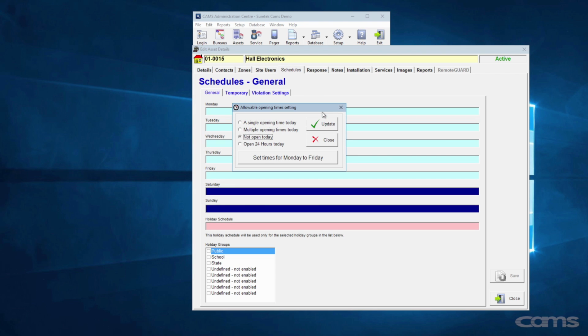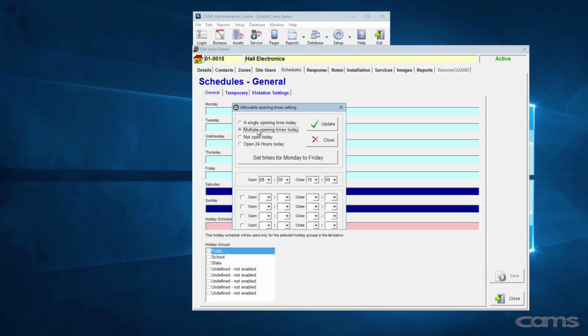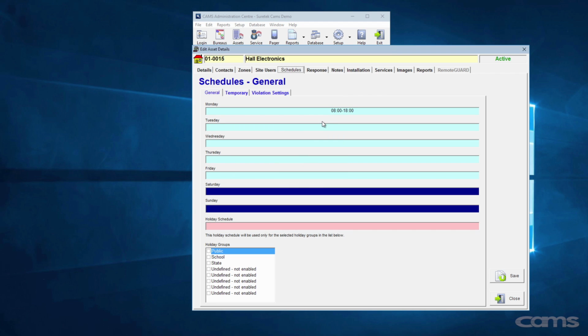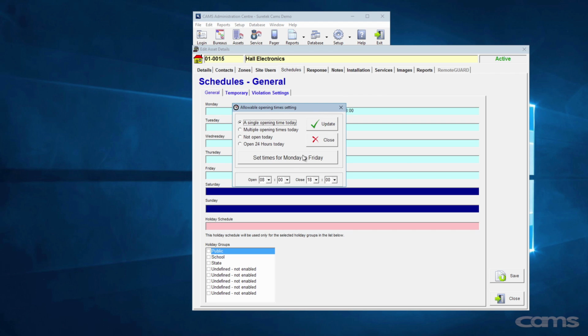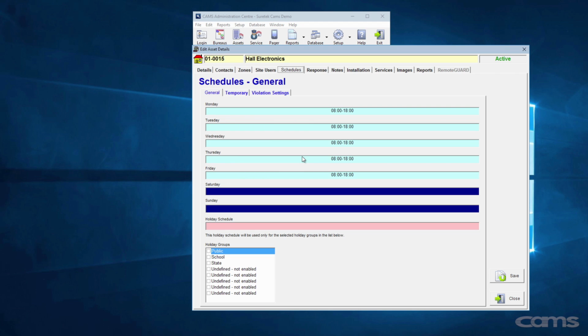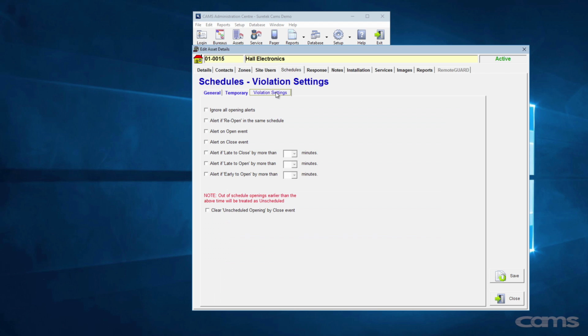If we click on one of the fields, we can create individual schedules for each day, or one global schedule for the entire week. For this example, we'll create a global schedule opening at 8 AM and closing at 6 PM. For each schedule, we can add a violation setting. So for example, if the site has not been closed after 30 minutes of the scheduled closing time, the operator is notified within CAMS. And we can create an alert if they haven't opened within, say, 15 minutes of the opening time, and another alert if they're early to open, let's say by more than 30 minutes.